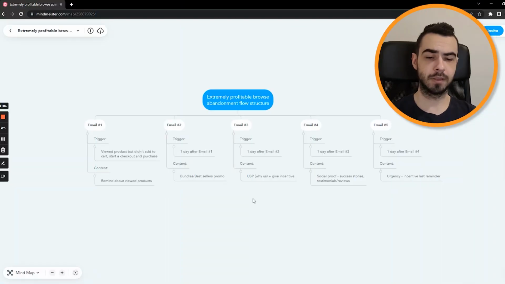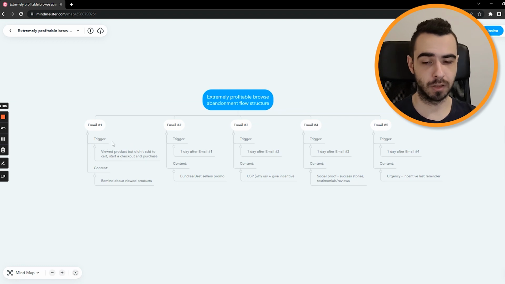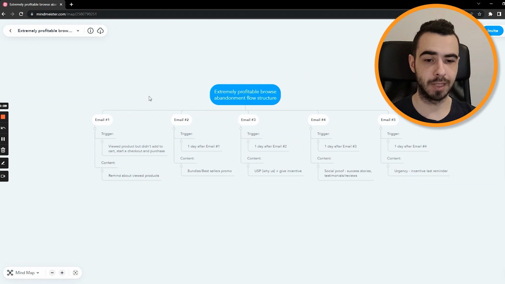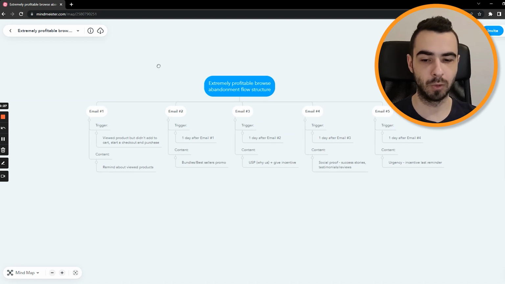Alright, so this is the exact structure I always use. Let's start with it. So the trigger is viewed product, but then added to cart, started checkout and purchase. And the time delay for the first email is usually in most cases the same one as in the abandoned cart or checkout. So if the first email in your abandoned cart flow is being sent 1 hour after someone abandoned the cart, you want to have the same time delay for this flow. Usually it's going to be anywhere between 30 minutes and 2 hours. That's what I do most of the time.